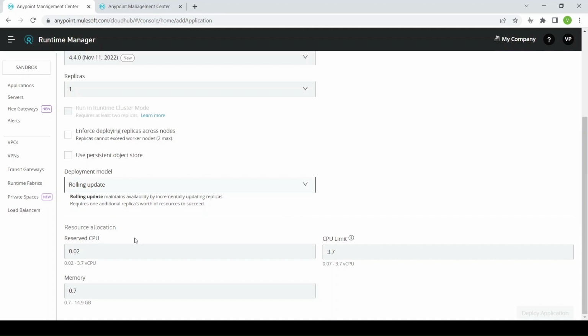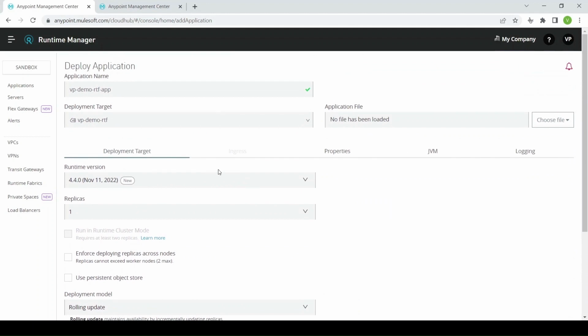Next is the resource allocation. These are pretty much the same basic things. Reserved CPU, how much CPU you need. By default, it takes 0.02. Right now, the max limit is 3.7. And then we have the memory, which is 0.7. The amount of heap space you want, that specifies the memory. Limit is 14.9. This is a reserved CPU, which means that the minimum is this one, and it can burst up to 3.7. So that's pretty much about the configuration that we have.